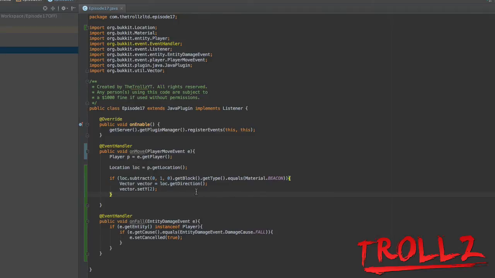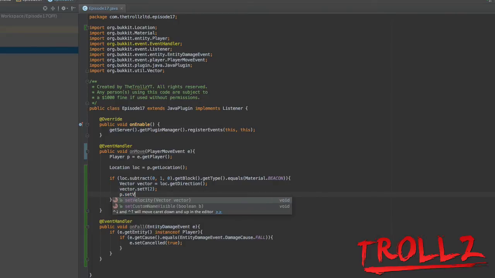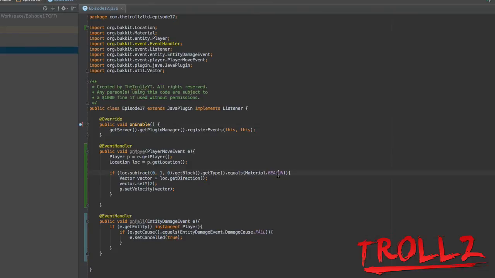We need to add one more quick line of code: p.setVelocity(vector). There we go. Let me quickly recap this. On the player move, whenever any player moves, we get the player and their location. Now, if the block that they're standing on is a beacon, then we're going to set their velocity to this new velocity here, and basically it'll make them launch straight up in the air.